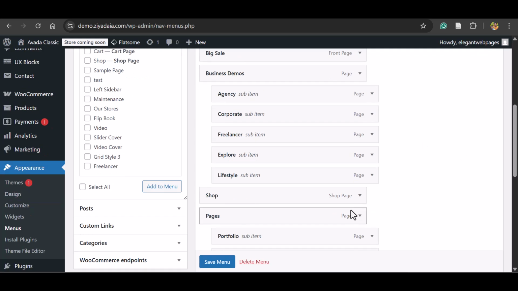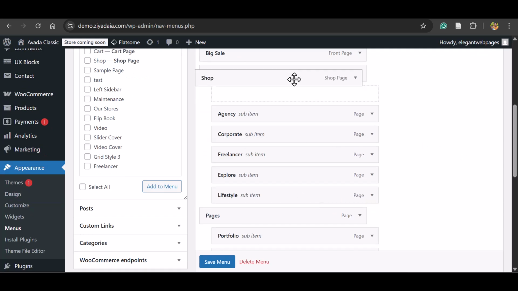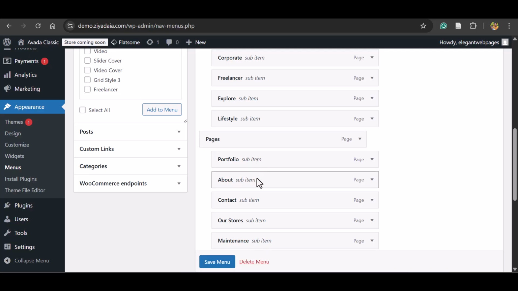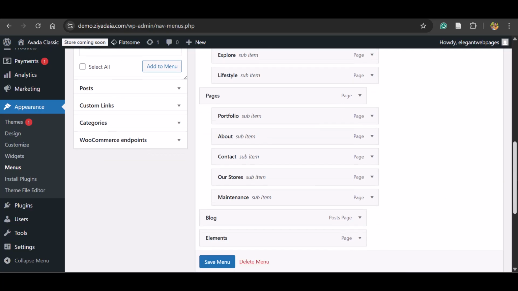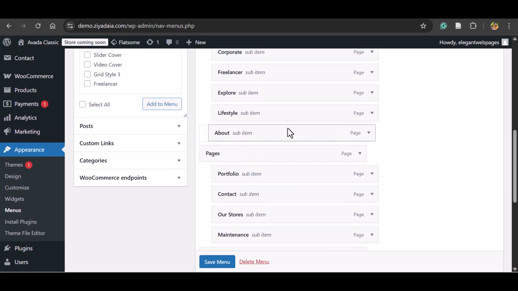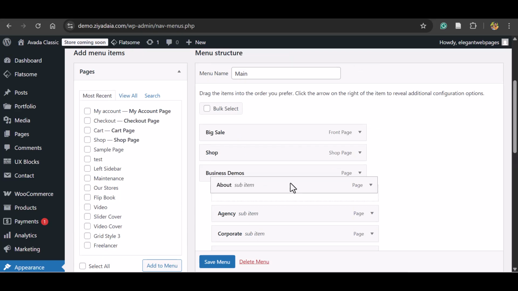And here you can see the shop page is here. So you can drag the shop page to the top. So you can keep the shop page. And here you can see some other pages like portfolio, about, contact, our stories. So those pages, if you need any pages, you can keep them. So I want this about page. So I drag this one to the top, the about page.